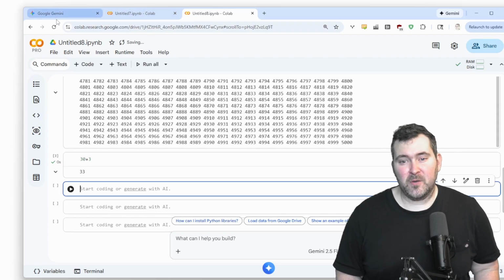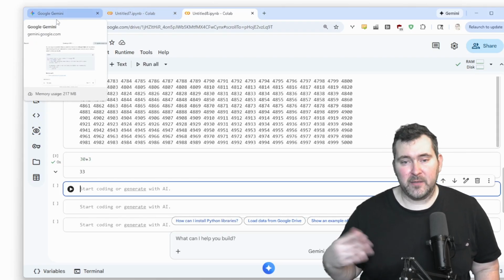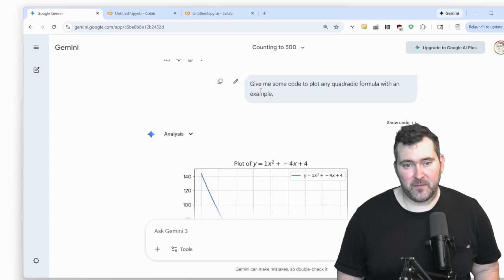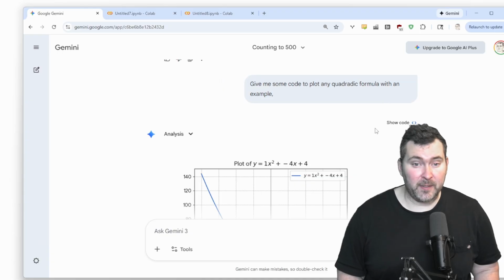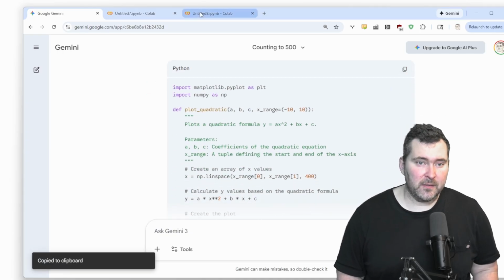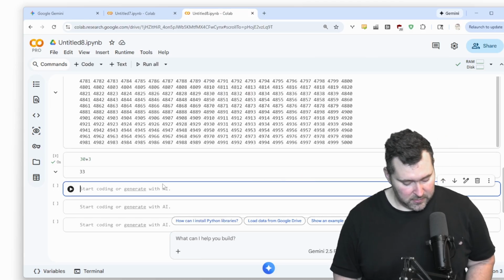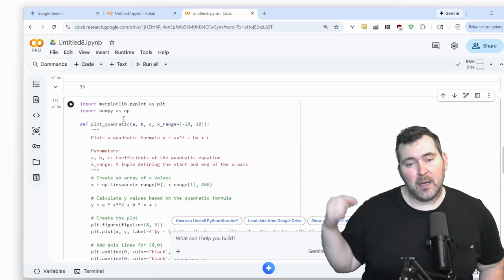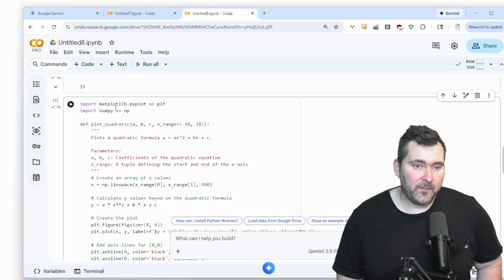And so Python is really useful for things like creating charts. So if you ask it to do something like actually create a chart, for example, give me some code to plot any quadratic formula with an example. Well, then it gives us this code. We can copy this code, go back to our untitled notebook, and paste it in there. And if we hit play, it's going to import a couple of things you don't understand, and that's okay.